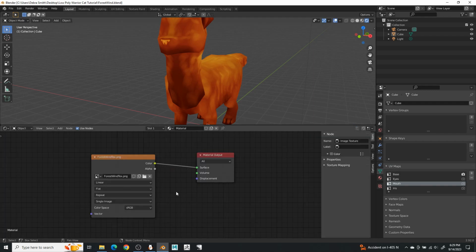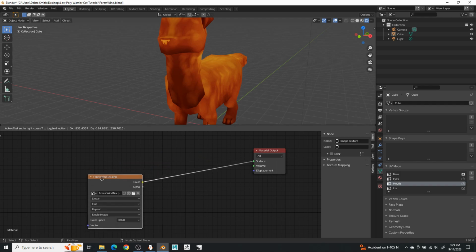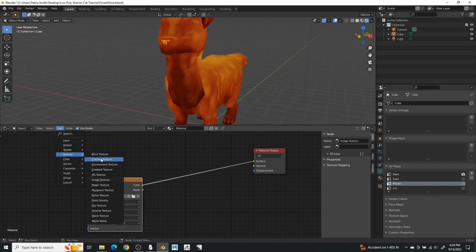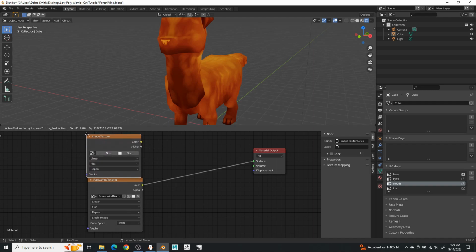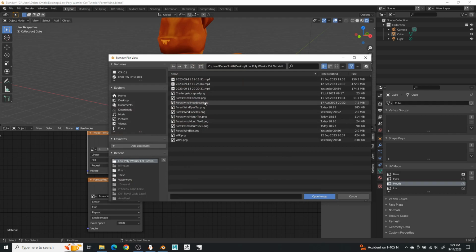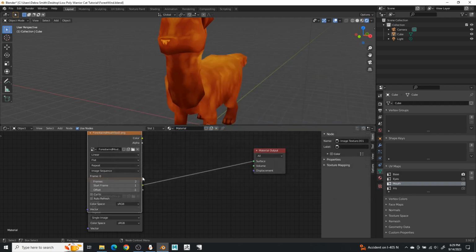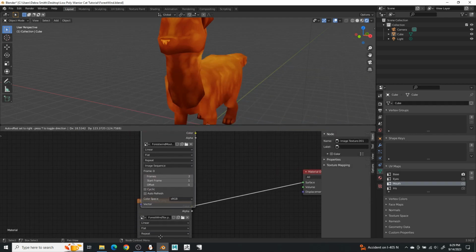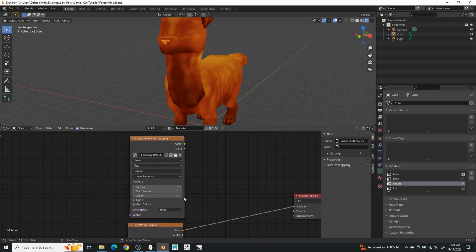So go to Shader Editor, pull this aside, go to Add Texture, Image Texture, grab another one of these. This will be for the mouth, so grab mouth 1 and mouth 2, open them, and now it opens up into these new options. Set frames to 1, and select auto refresh so that it automatically refreshes it in the viewport.